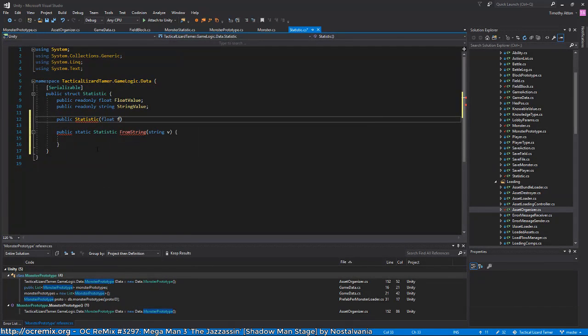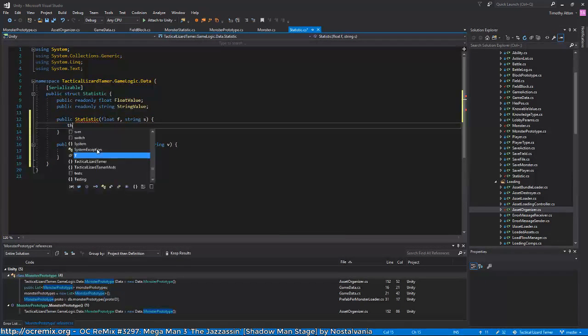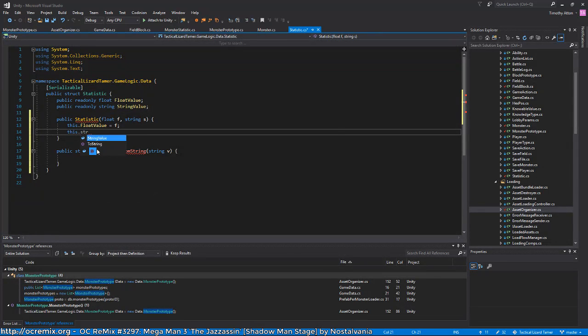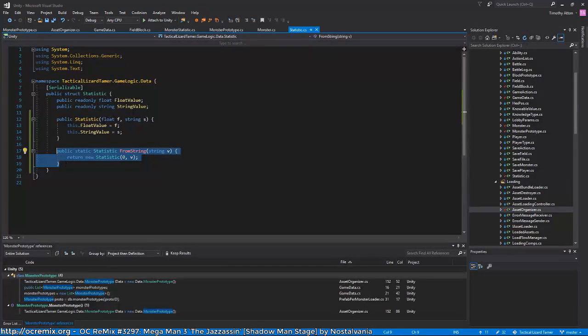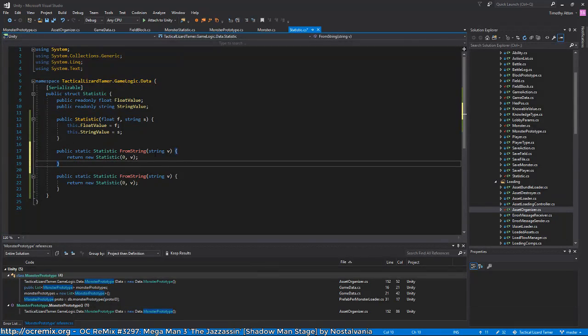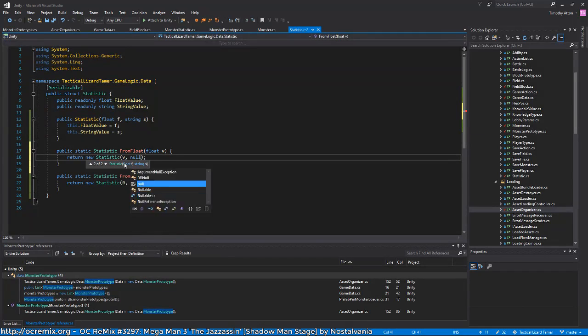So float and string. So you can set these values in the constructor. So basically here we'll return new statistic and 0 value. And then also need to have another helper here from float. And basically just flip this.